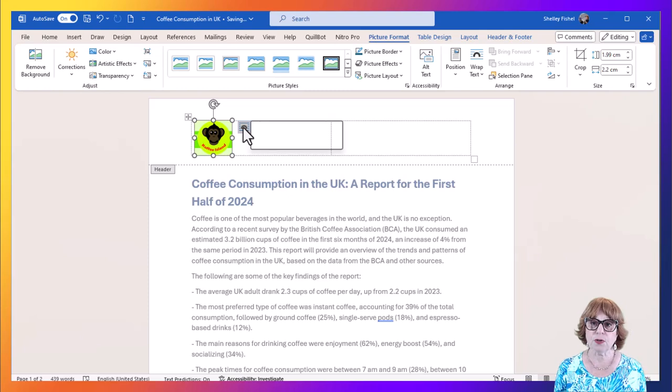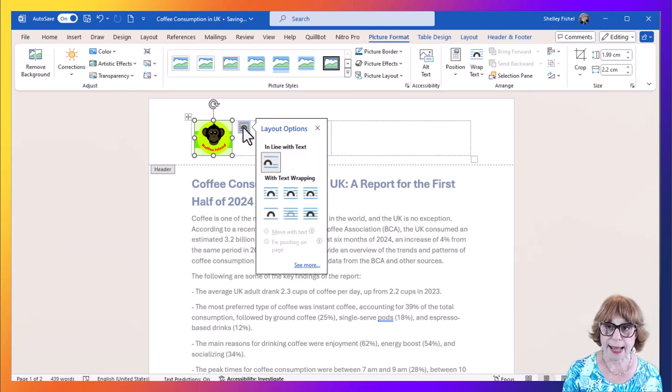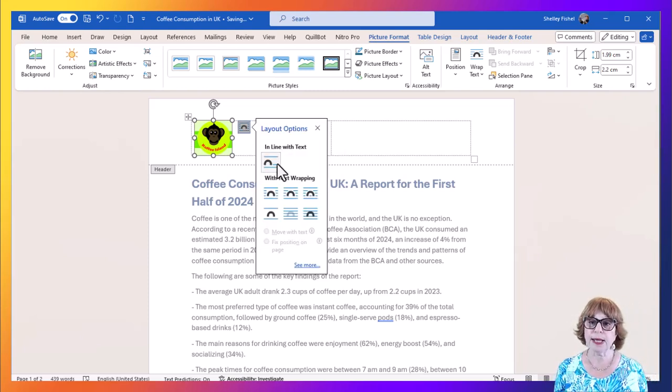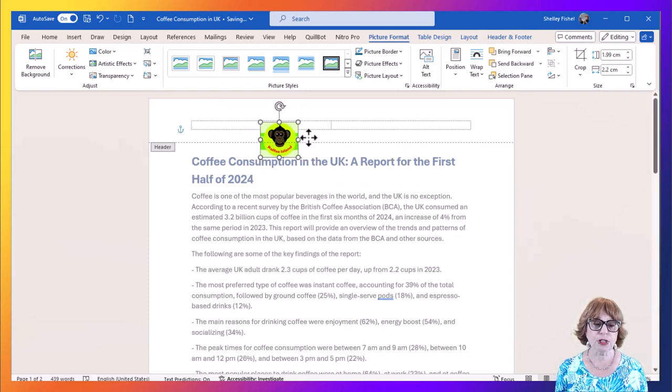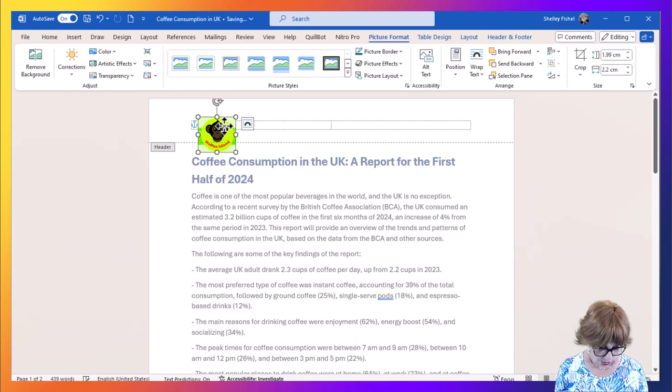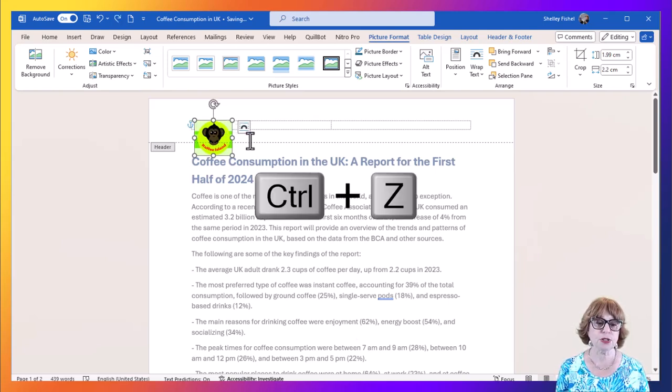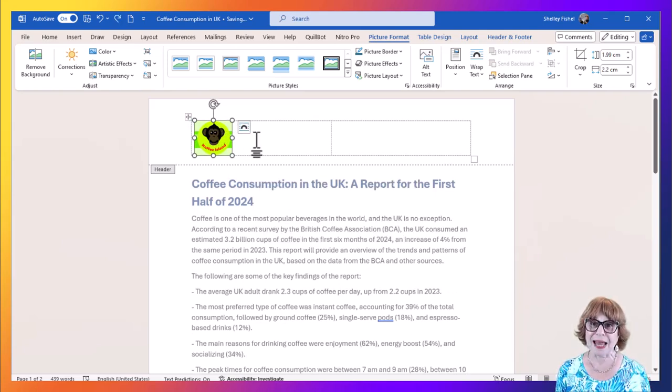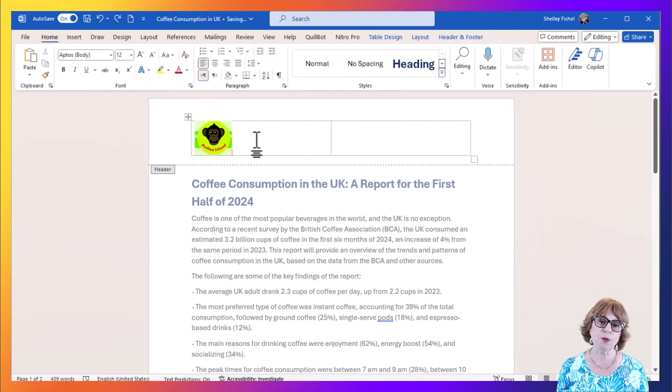Now you'll see you also get these layout options. So it's come in line with text. That means it behaves as if it's a piece of text, so you can make it move by using the space bar or the keyboard. We can add text wrapping, or we can make it go in front of text, in which case we can then move it wherever we want. So I'm just going to use Control and Z to undo that, to put it back in its table. So there I've got my logo.